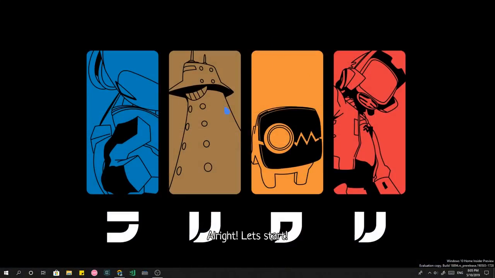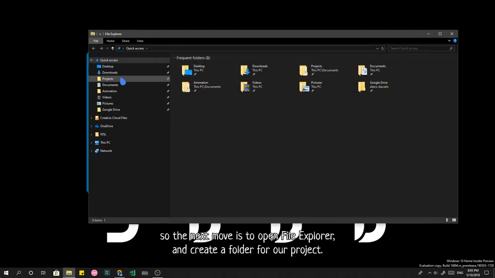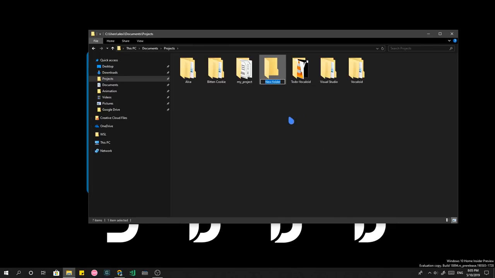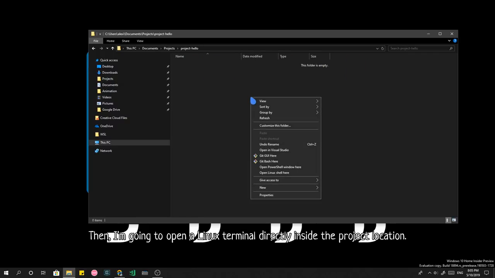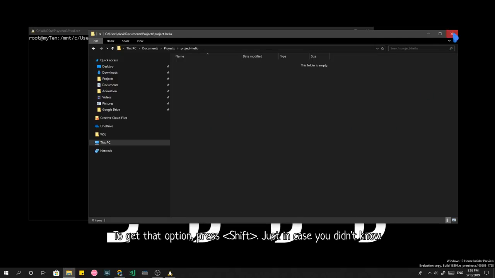Alright, let's start. I have Kali Linux with npm and Node on WSL already, so the next move is to open File Explorer and create a folder for our project. Then I'm going to open a Linux terminal directly inside the project location. To get that option, press Shift, just in case you didn't know.